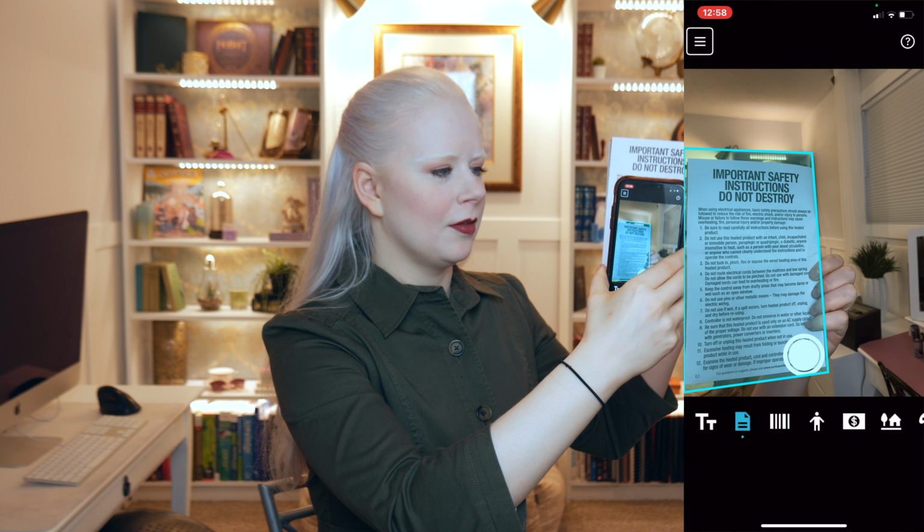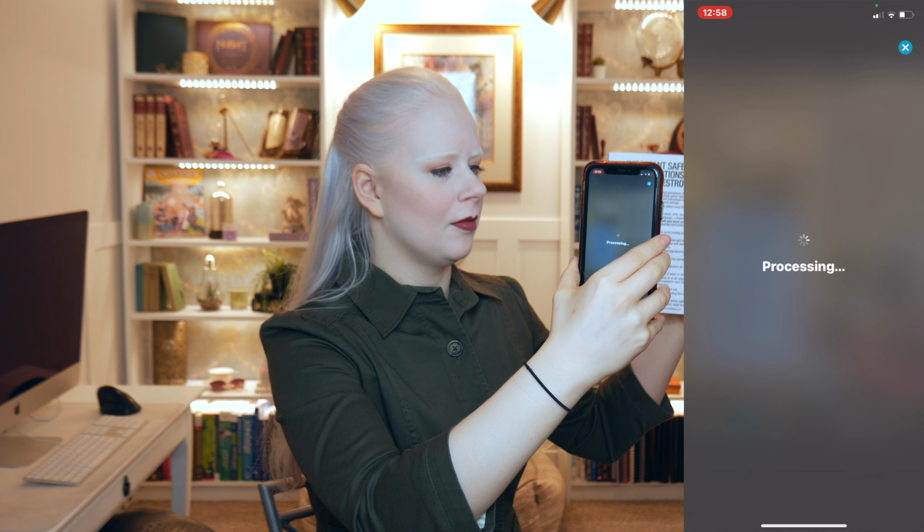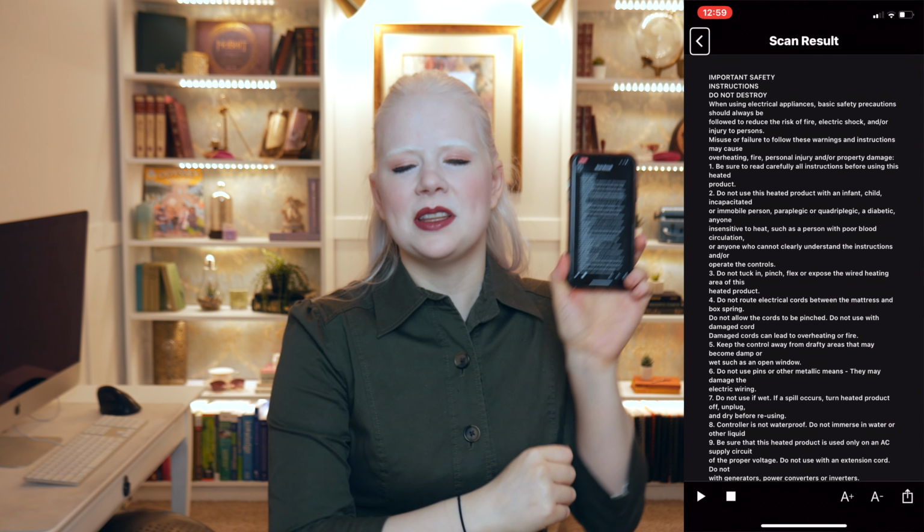Bottom and left edges not visible. Hold steady. Processing. So let's swipe through and see what it says.